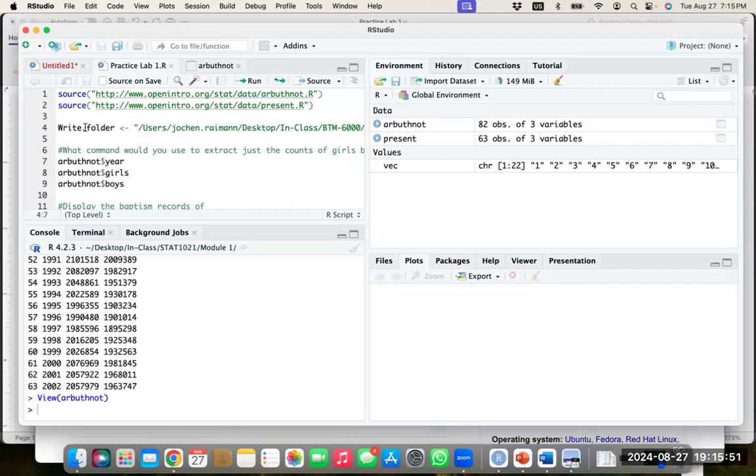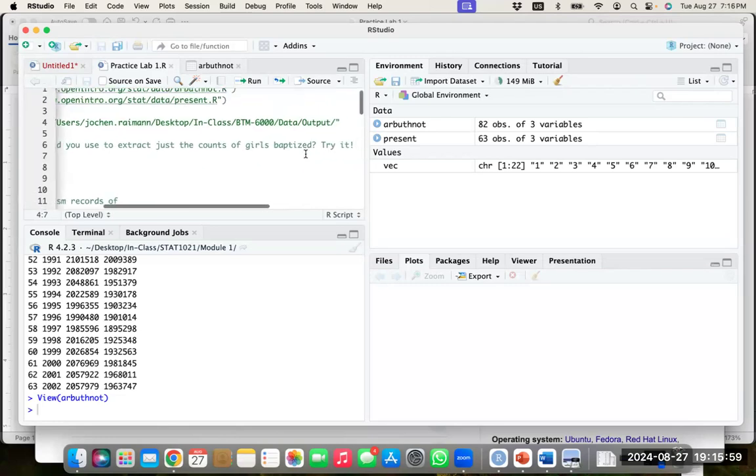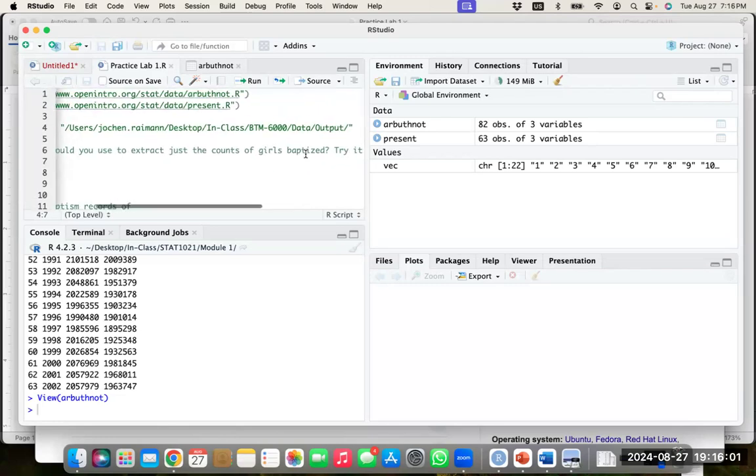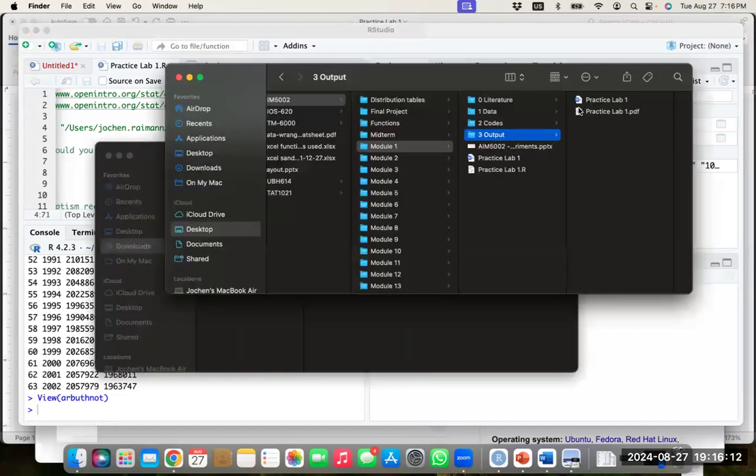Next, on line 4, we are creating an object that is called write folder. What does write folder contain? Write folder contains the file location where you want to go. And you remember output was the output folder where we want to output data to. You basically get to that folder by, it's actually 3 output.